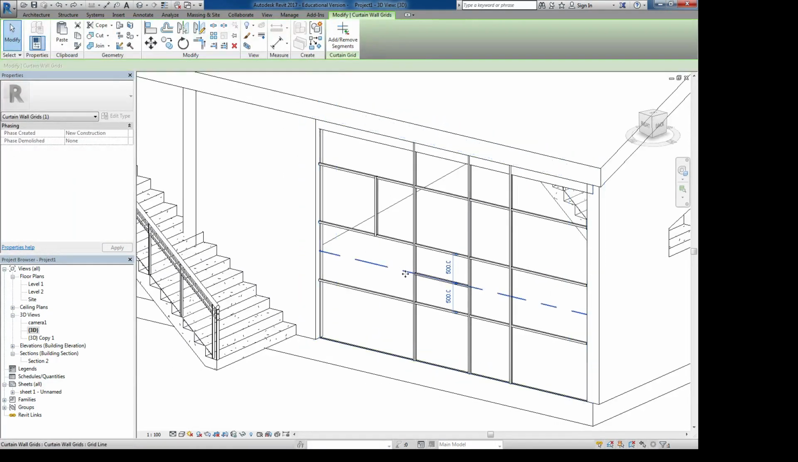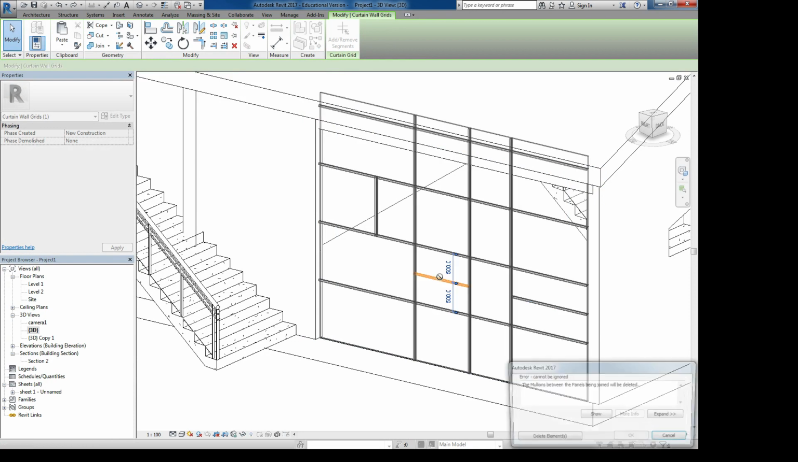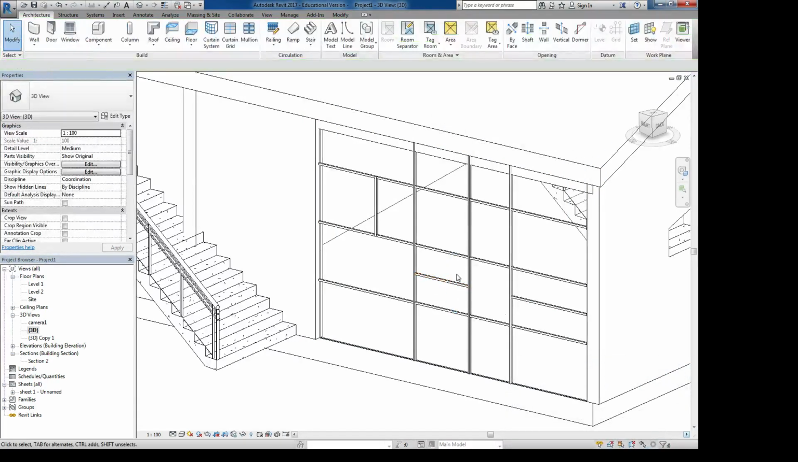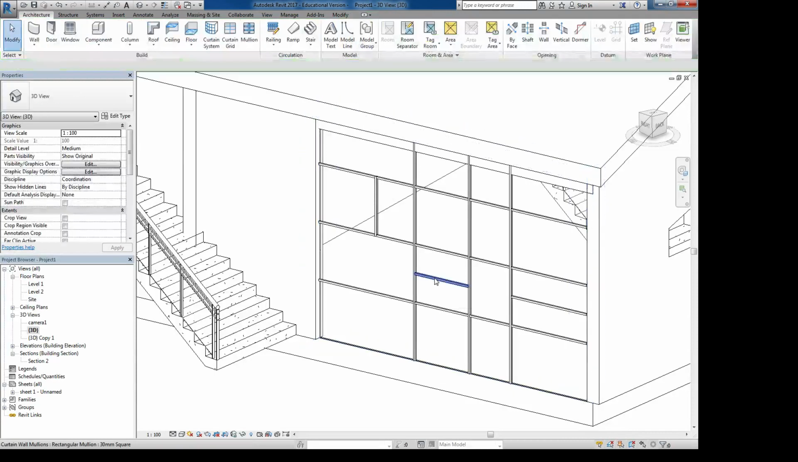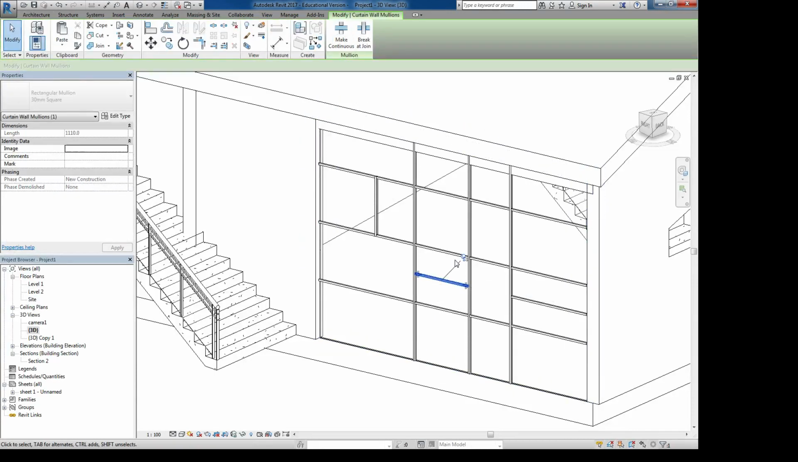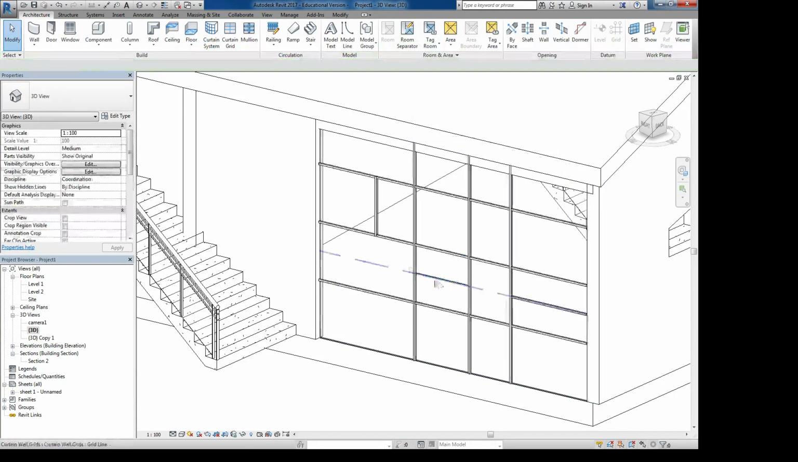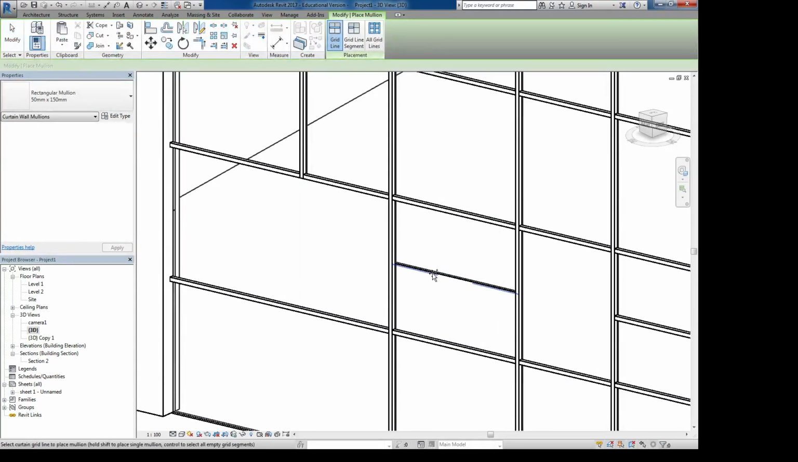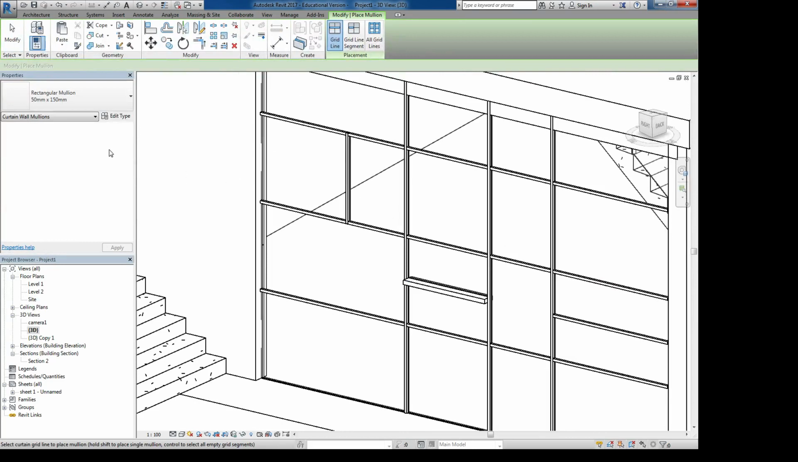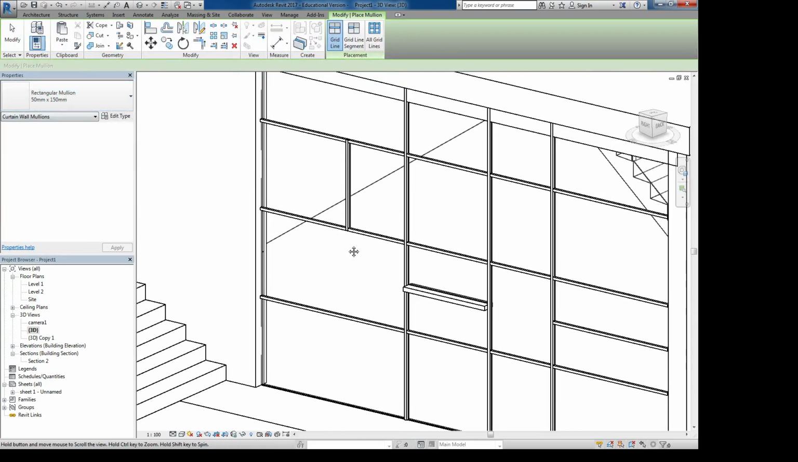You could also afterwards select the grid and add or remove segments from it. So maybe I want to add that or remove this or things like that. You can always do that afterwards. There's also a mullion tool in the architecture tab that if you have a grid that is there but does not have a mullion on it, like that one, you can go and add the mullion to it. And the mullions will be whatever you have picked there.